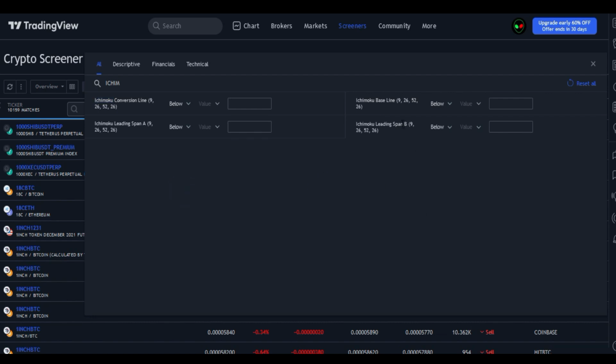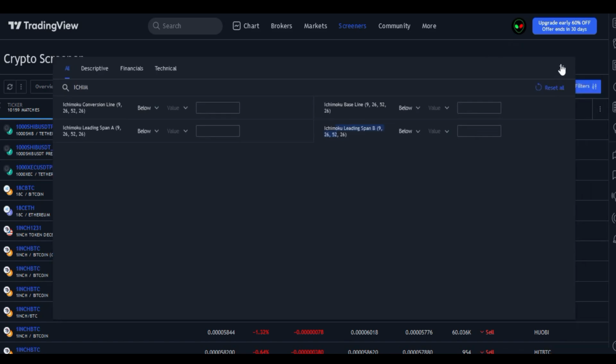If you want me to explain the Ichimoku filter, do not hesitate to comment, and do not forget, the higher the number of filters, the greater the accuracy and the greater the chances.